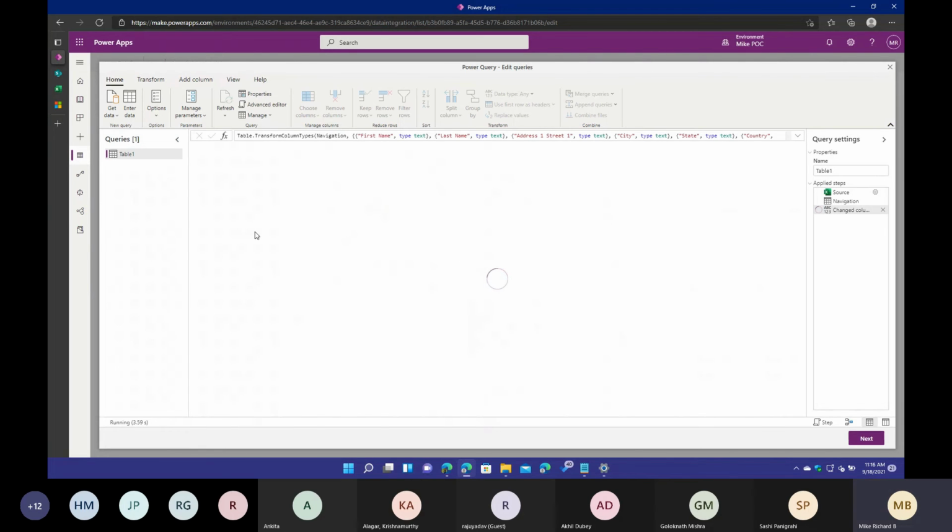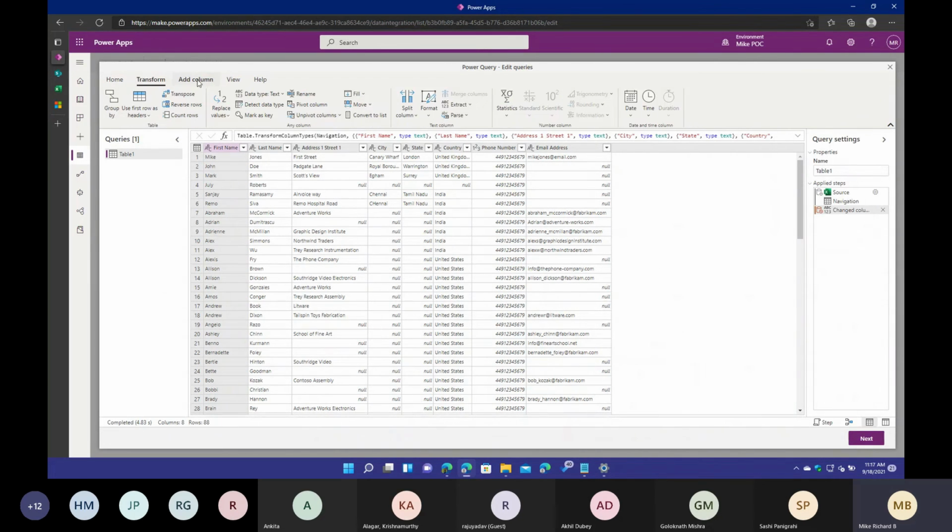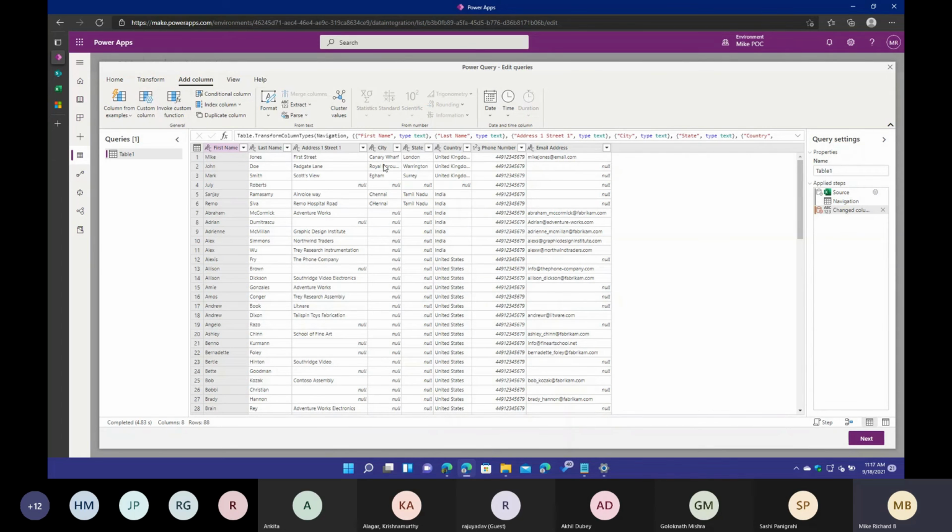So this is your Power Query editor, which you can see in Power BI also. It's very simple. I have my table loaded. You can do any sort of transformation here. For example, if you want to add a conditional column based on a particular logic, I have done all those things. I also have one more example where I used data flow.